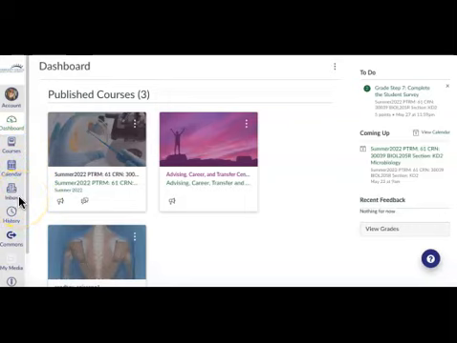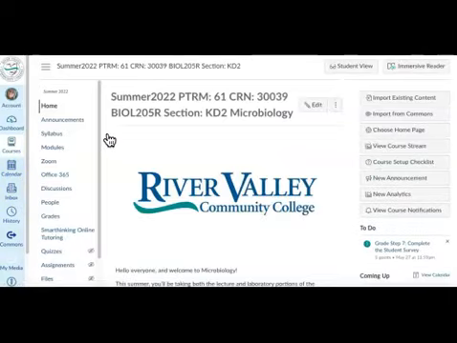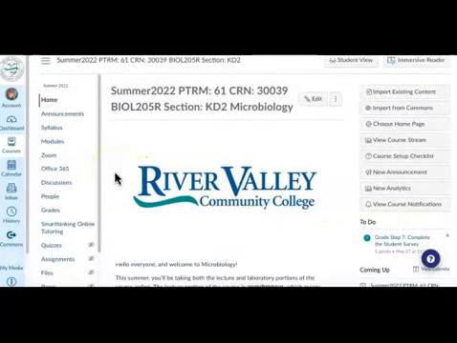The left-sided menu can only be found when you click on a particular course. So I'm going to click on our summer course here. The first page that we're brought to is what's called the home page.